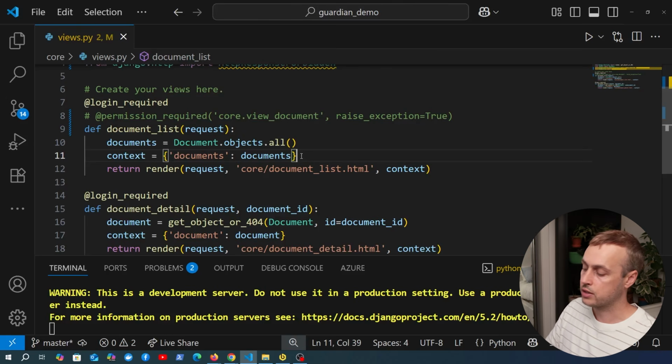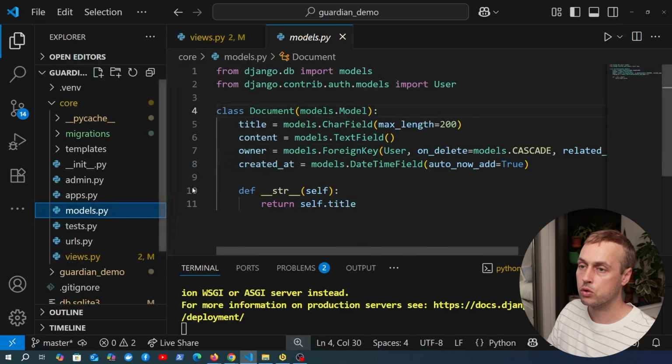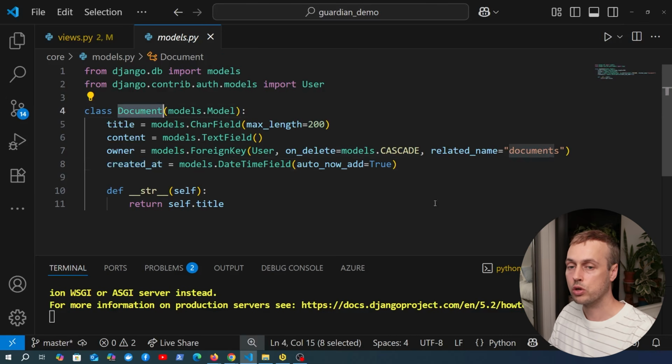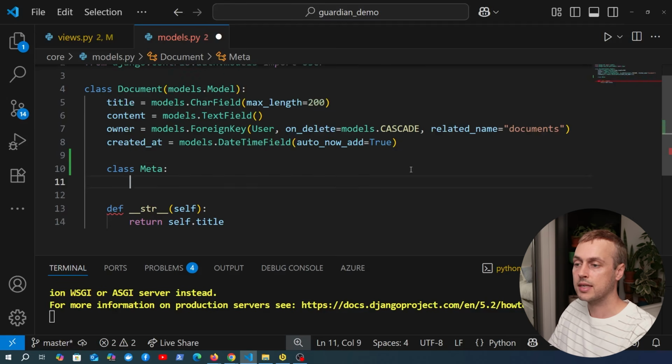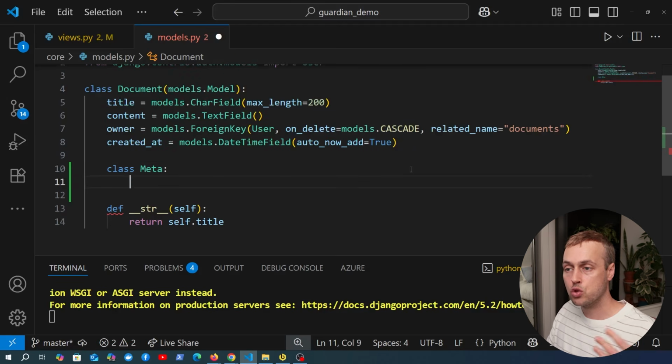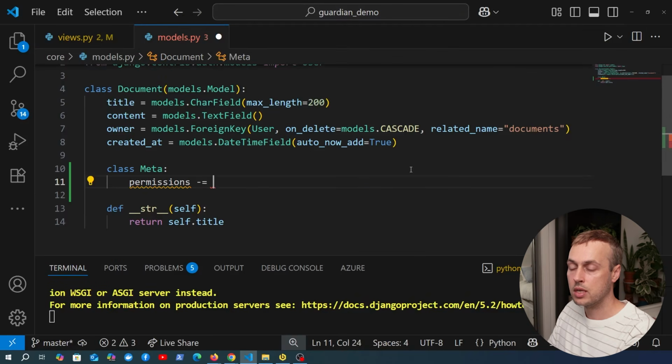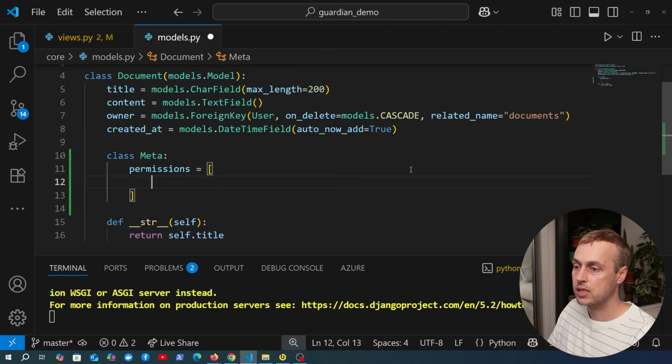So in order to look at custom permissions, what we're going to do is go to models.py, where we have our document model. And what we can add here is a Meta class. A Meta class is a convention in Django. It adds additional metadata to the model, and you can use that for many different purposes. One of them is to add extra permissions using the permissions key here, which we set to a list.